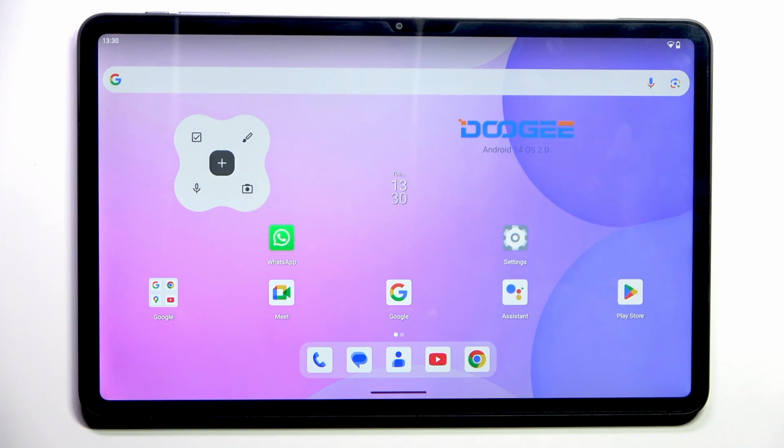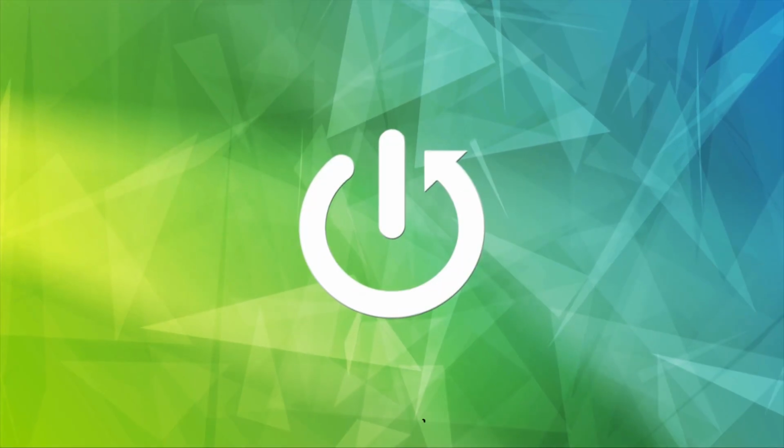Hi everyone, in front of me I've got DOOGEE T40 Pro and let me share with you how to change the ringtone on this device.